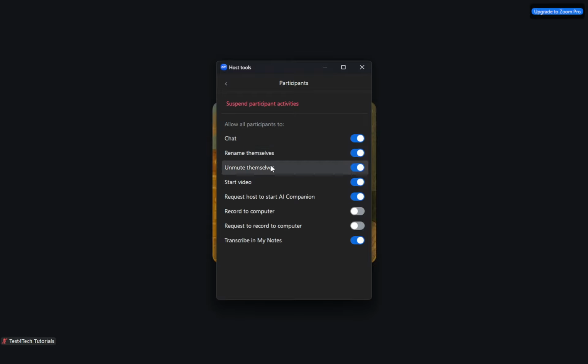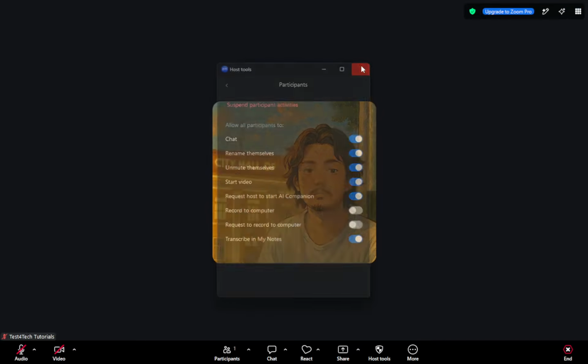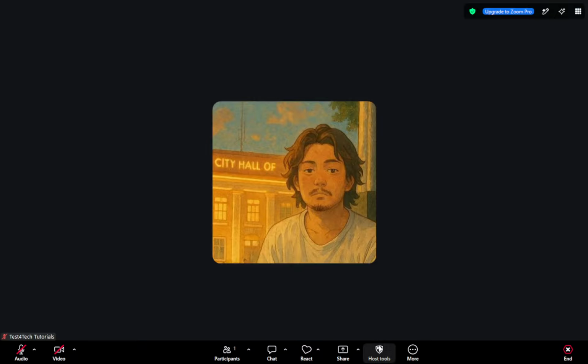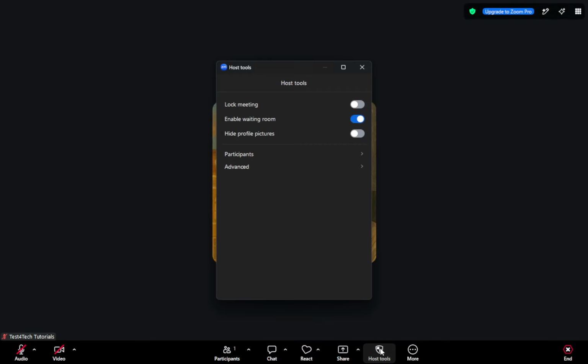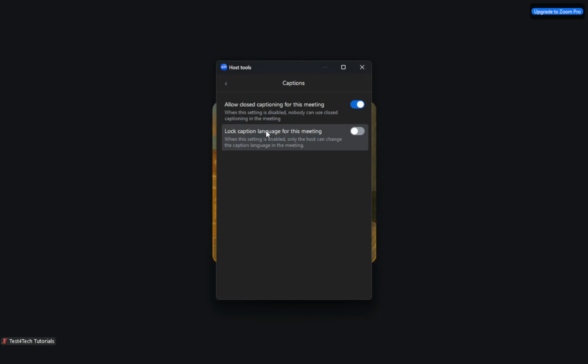If you need to adjust them later, you can always return to the Host Tools menu. This flexibility is one of the many benefits of using Zoom for your meetings. Now that you have made the changes, you are all set to continue with your meeting. Participants will be able to engage according to the permissions you've set. This allows for a smoother interaction and keeps the flow of conversation uninterrupted.